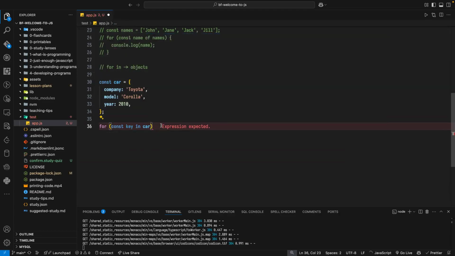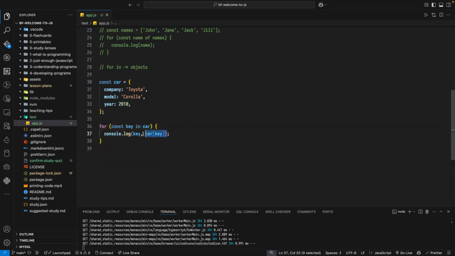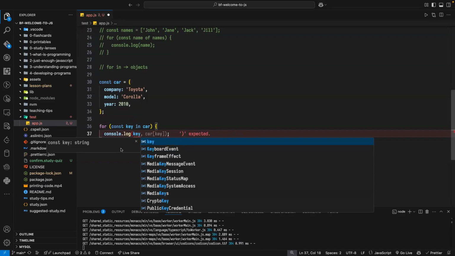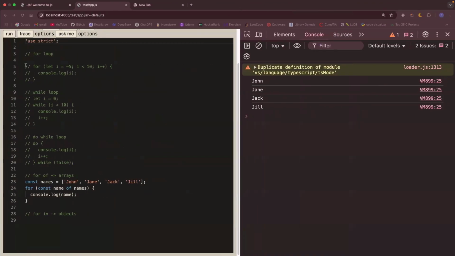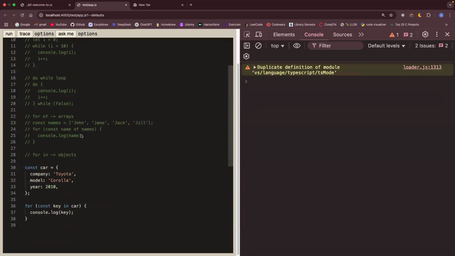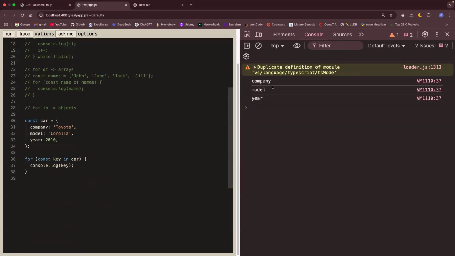So what do I want to do here? Well, I just want to log the keys. And of course, if I log the keys, it will only give me the keys: company, model, year. That's the reason why I named the variable key. So for in will loop through my keys only. And if I go to my code, refresh it again, run, voila: company, model, and year.